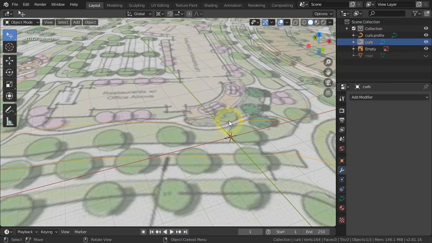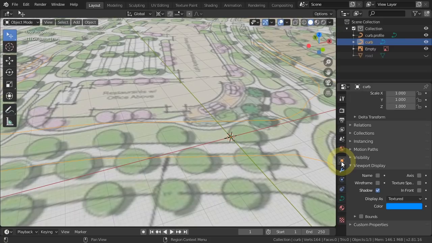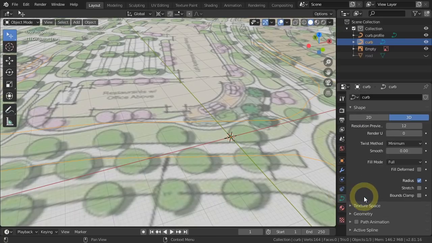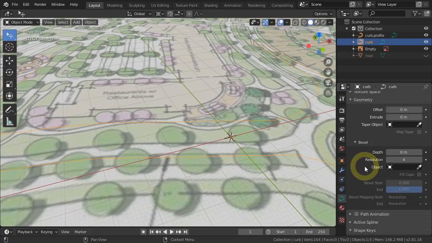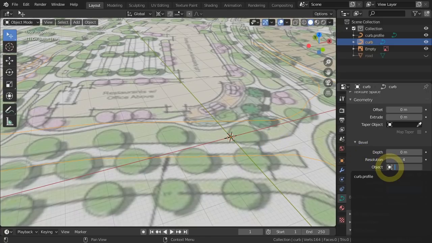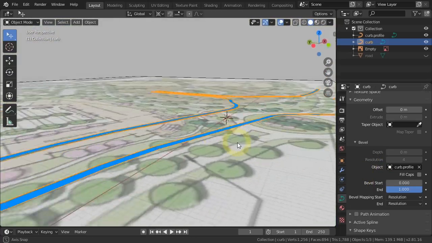Select the curve object. Go to the object panel, the curve data panel. In the geometry section, in the bevel subsection, we need to pick the profile object as the bevel profile. We can do this by clicking here to open the list, and then select our curve.profile object. Now we have something like this.